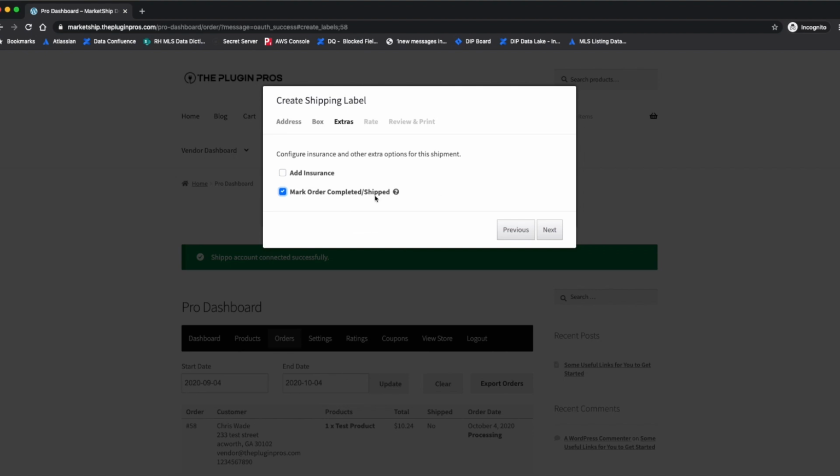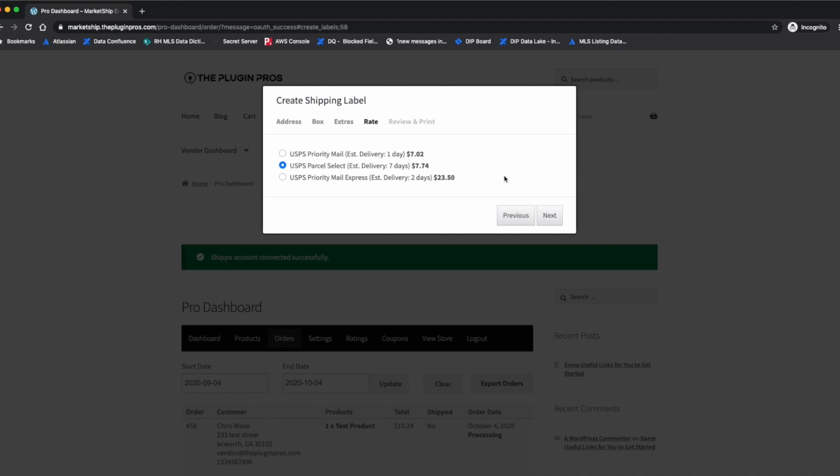This is going to be dependent on the platform. For instance, in WC vendors, you can't mark the order as complete, but you can mark it as shipped. Marking the order as complete is only something that the admin, the marketplace admin, can do. But you'll see down here where this order currently says shipped as no. I'll go ahead and toggle this as yes so we can see that happen. And once we do that, it's going to go ahead and return our rates.